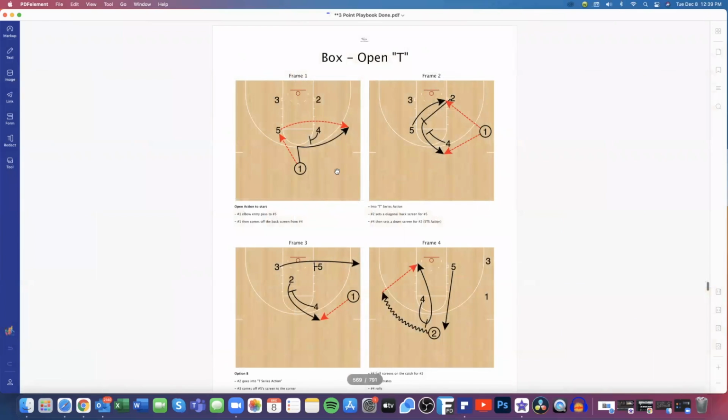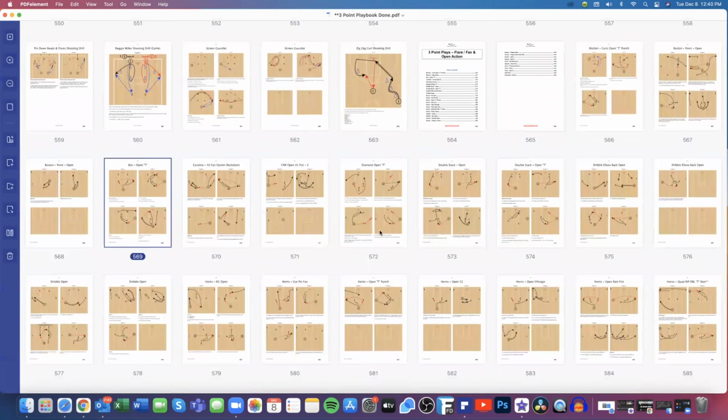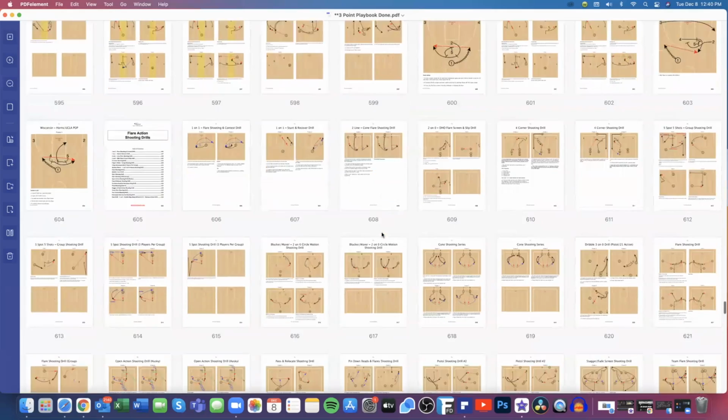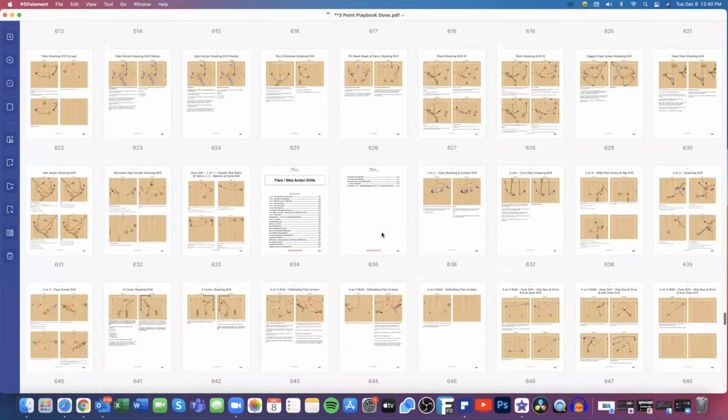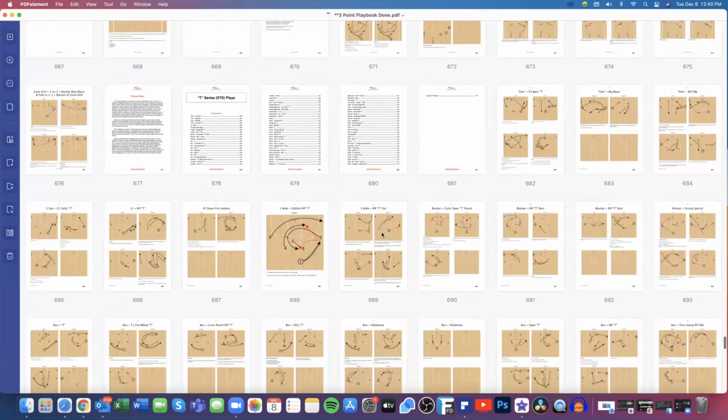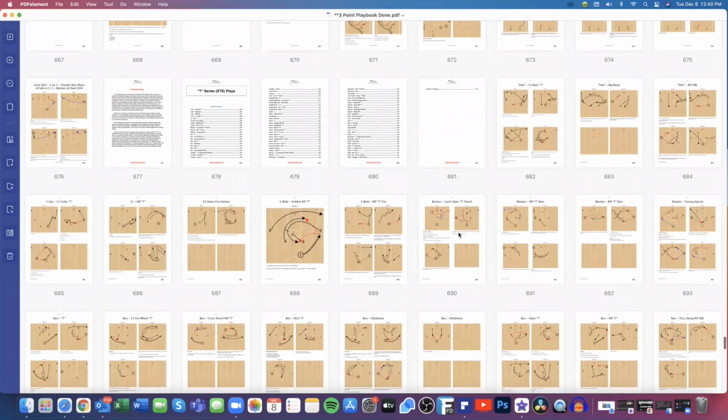But here, you can see here we pass the ball to 5, and then 4 comes up and sets this flare screen. And that's basically open. We call that open, but it's also the flare. And here's screen to screener action here. Kind of just gives you an idea of some of the plays that we have. And then we give you some shooting drills to go with. Tons of action, tons of T-series screen to screener plays as well.